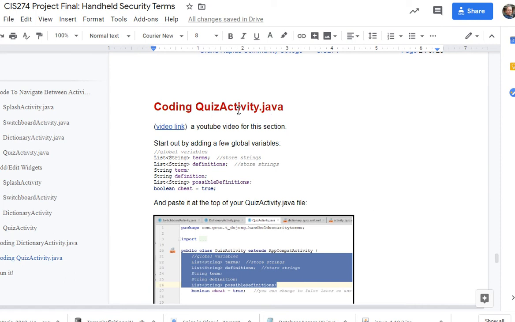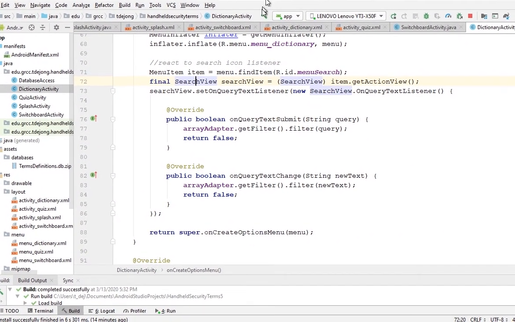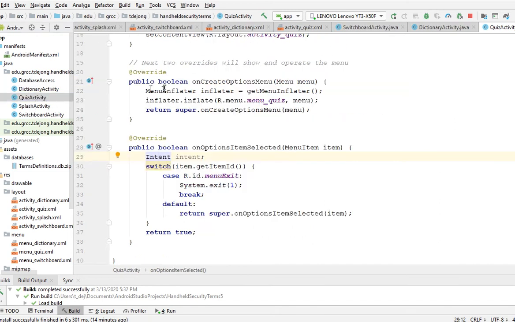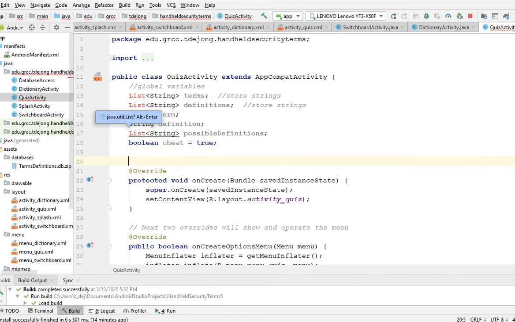Finally, let's code the last quiz activity, and as you can see, we're going to be done here. Yay, it's been a pretty long project. Go ahead and copy these global variables, Control C, and paste those inside. Make sure you have the quiz activity this time, right there again, where our global variables go.